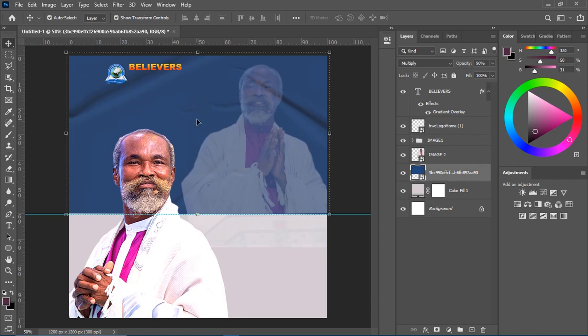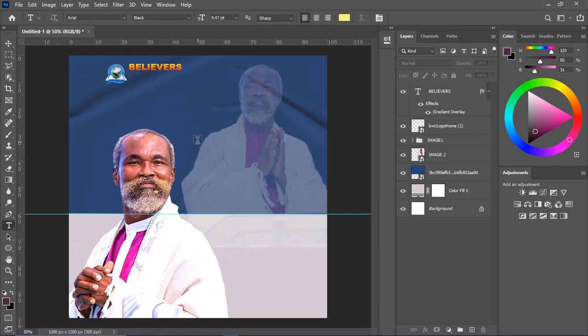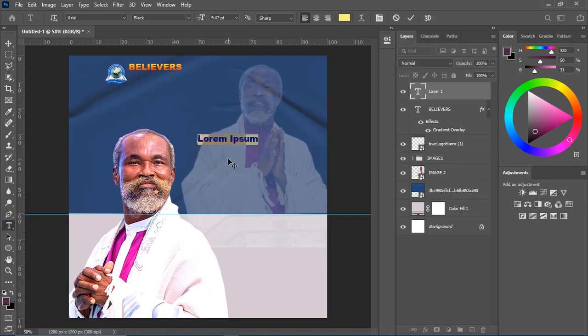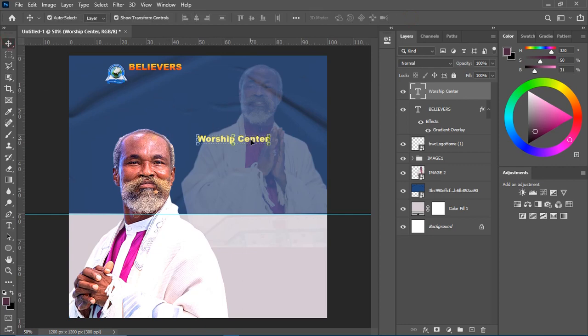Now I'll come back to my text tool, then type Worship Center. So I'll type Worship Center, then click on this check button here to check it. Now I want to do a few touches on the Worship Center here.